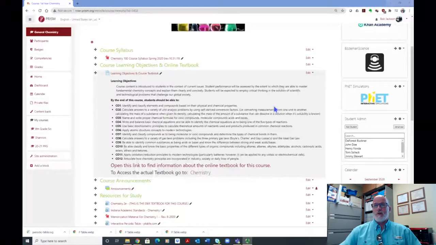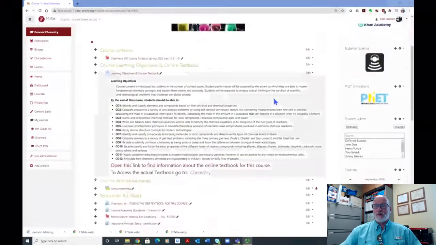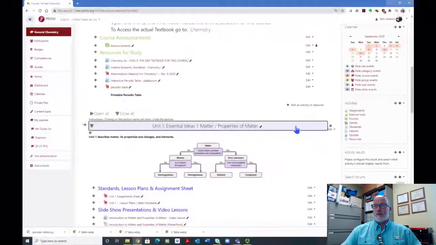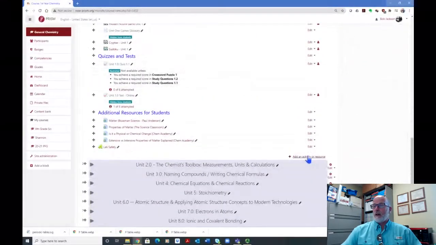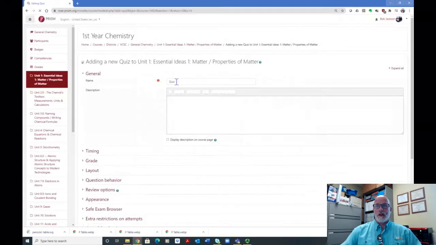Okay, so what I want to do, I just want to kind of walk you through the quiz activity and how you should look at some of the settings and some of the settings you should know about on the quiz activity. Okay, so I'm on my chemistry course. I'm going to come down to one of the sections of my course, like Unit 1 here, and I'm going to go to add an activity or resource. Okay, I'm going to choose the quiz activity. It just says quiz on it. Okay, and that's going to open up these settings.